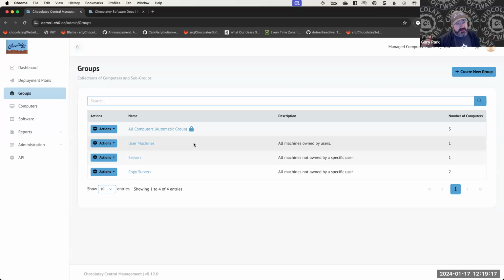But in my head, I'm making a distinction between what we've got within Chocolatey Central Management. You have the concept of what we refer to as an automatic group. This automatic group, for example, will be automatically kept up to date as new computers come into your system. So this group will always be up to date with any new computers that come into your environment. The temporary groups, the clue's in the name. The temporary groups are intended to be temporary within the system.